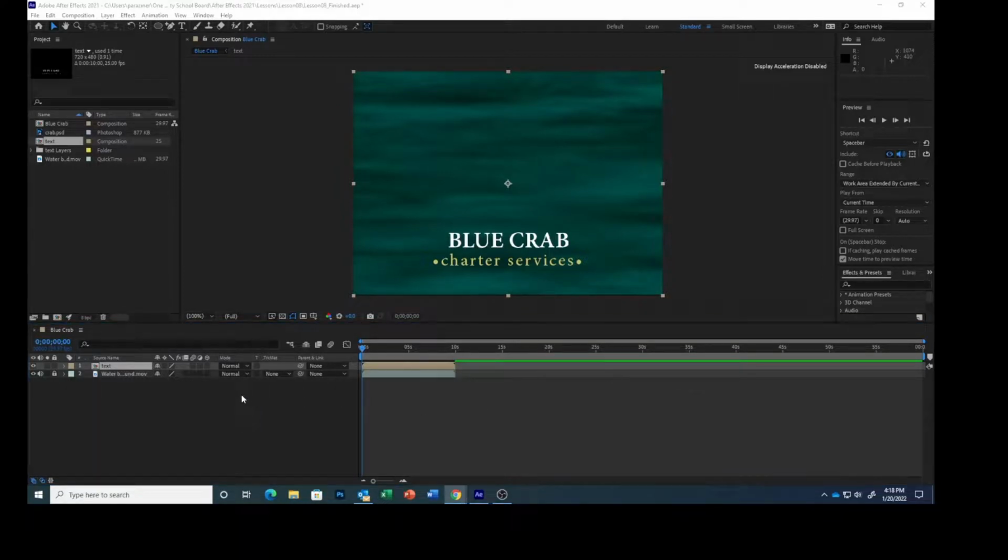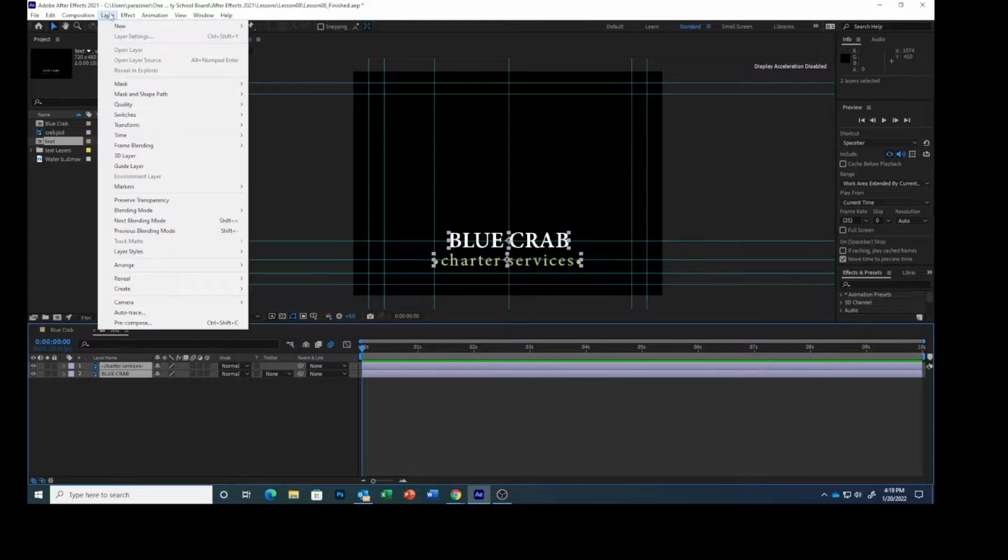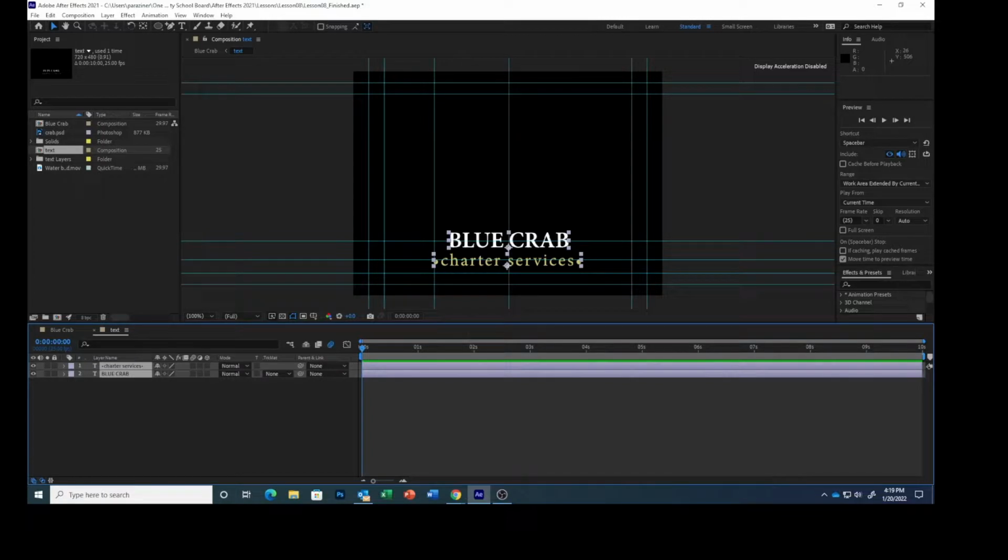Double click the text composition to open it in its own timeline panel. Hold down the Shift key and click both of those layers to select them. And then we're going to choose Layer, Create, and then Convert to Editable Text. Now the text layers can be edited so we can apply animation presets. So go to 3 seconds on the timeline, then deselect both layers and select only the blue crab layer.